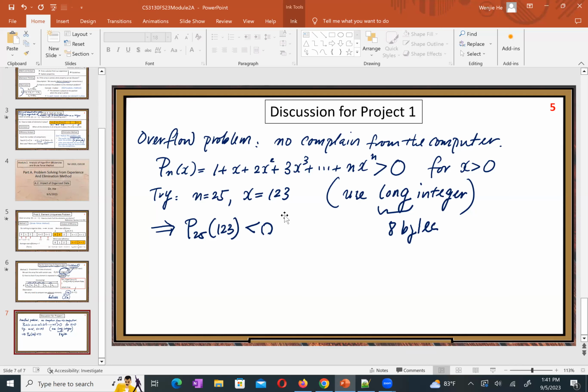That's 64 bits. For the 64 bits, the highest bit is used as the sign bit, for the sign. Sign bit 0 means positive, 1 means negative. So the highest bit is the sign bit.